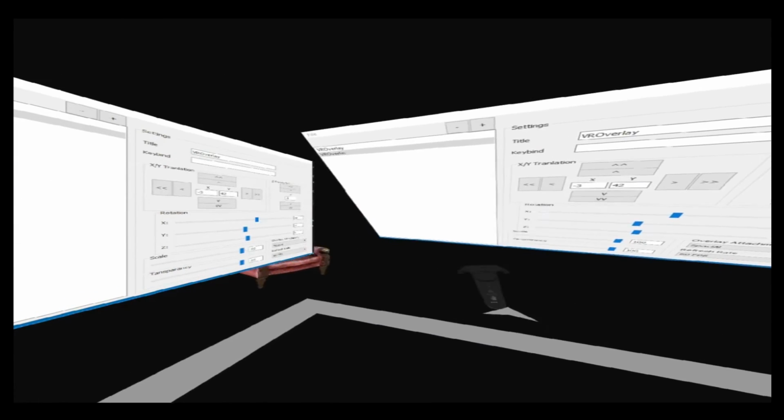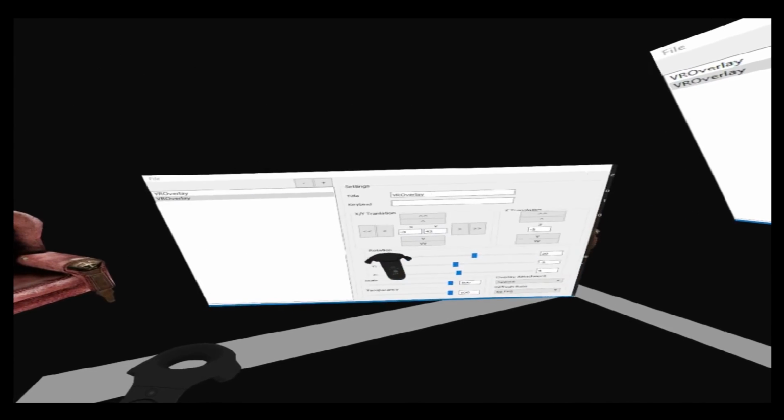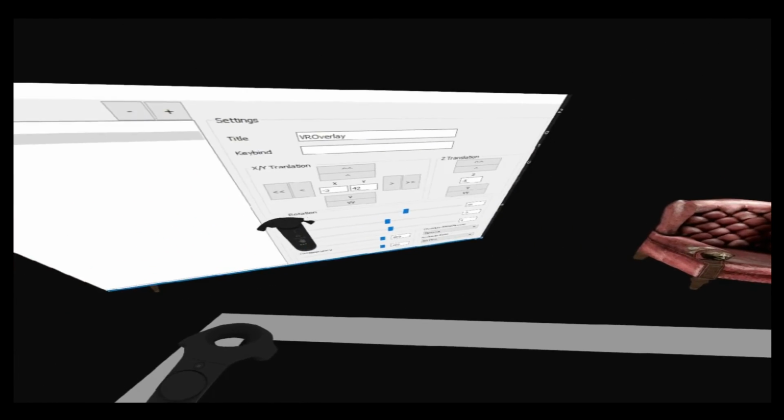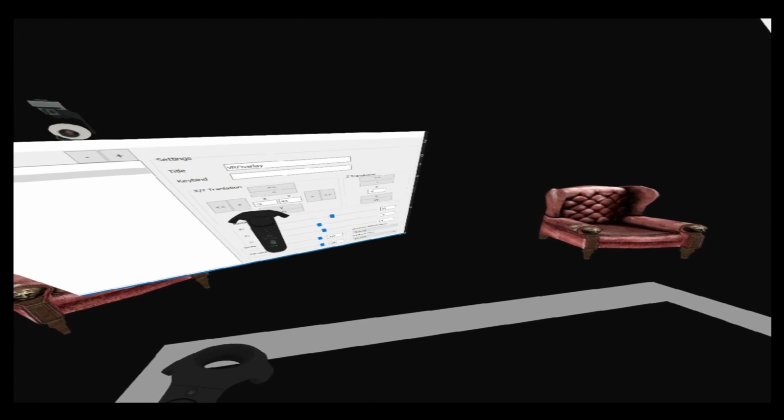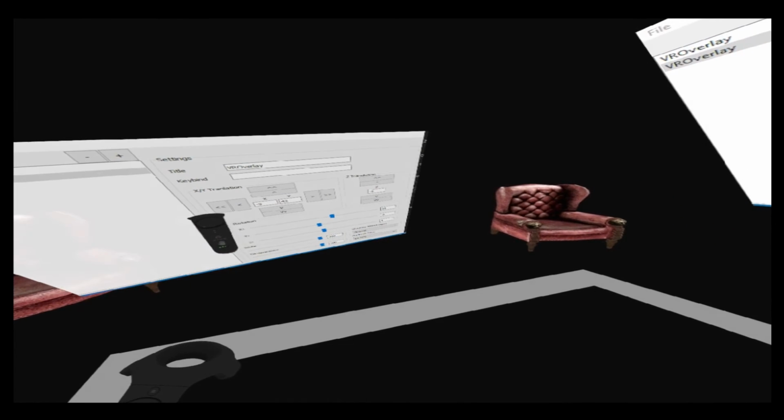If we do the same to the overlay tracked to the headset, it will move it and then return to tracking to whatever device that it was on. Using the touchpad, you can adjust the scale with the top left or top right, and transparency with the bottom left or bottom right of the touchpad.